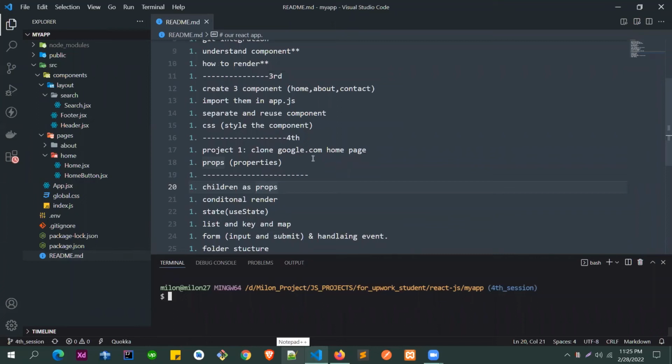So yesterday we saw how we can clone this google.com homepage, and then we saw props. Today we are also going to see props and these properties very briefly. We are going to see how we can pass a component as a child of another component. So we are going to see these two things today.